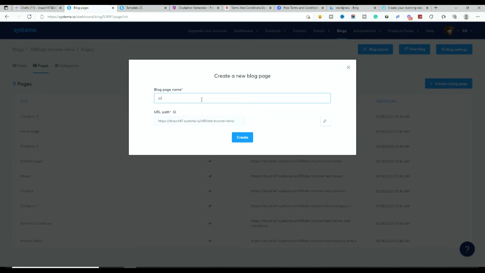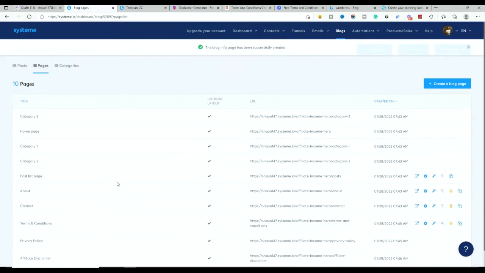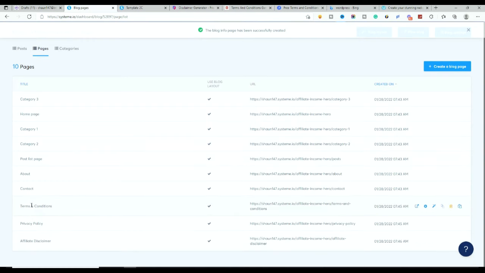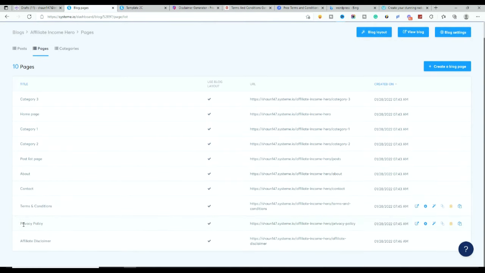or affiliate disclaimer. And again the URL slug. It's not going to look like capital, so get rid of that capital and create. So there you go, we've now created an additional 3 pages on top of our about and our contact page. We've got terms and conditions, privacy policy and affiliate disclaimer.